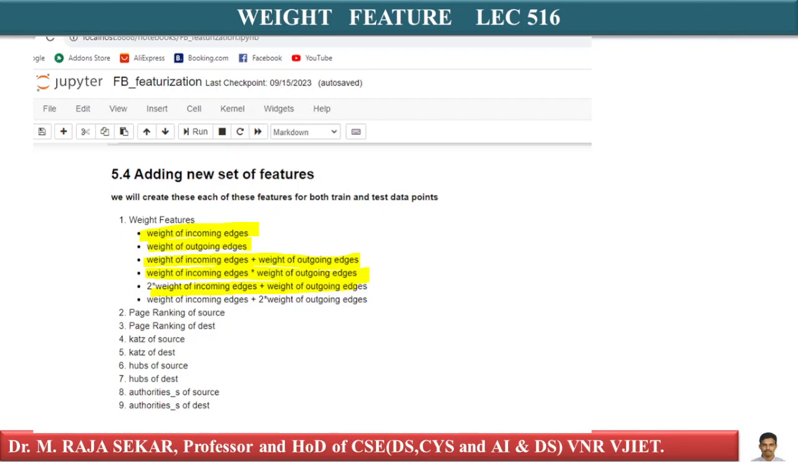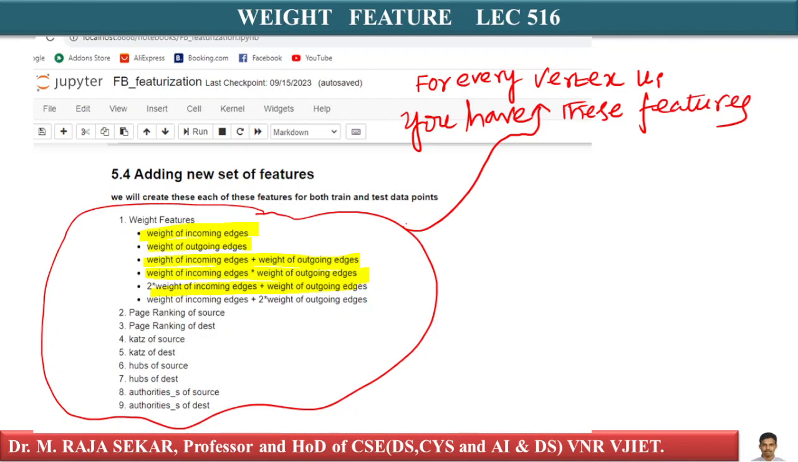If you go through these, you have 6 features for every vertex UI: first, second, third, fourth, fifth and sixth. I request you to study these features. We will create each of these features for both train and test data points, along with what we already discussed: page ranking for source and destination, chords for source and destination, hubs for source and destination. Go through those topics from our previous lectures. In this particular lecture, try to understand that for every vertex UI, you have these features.